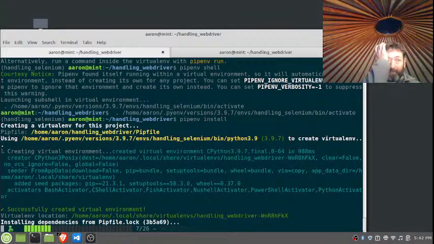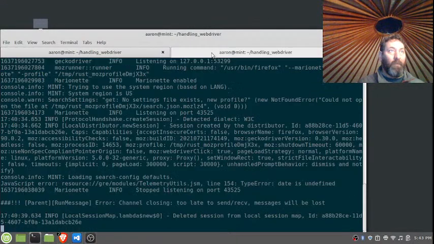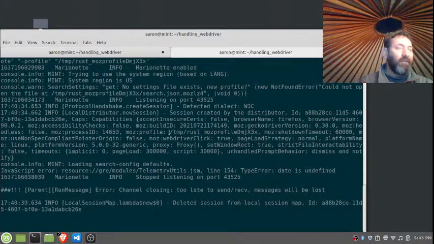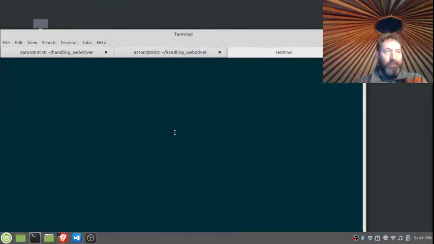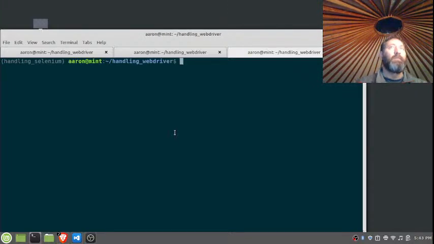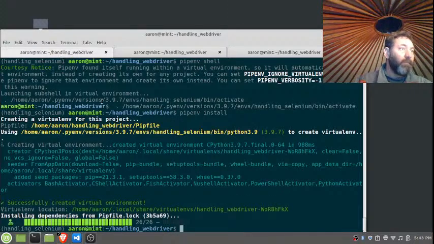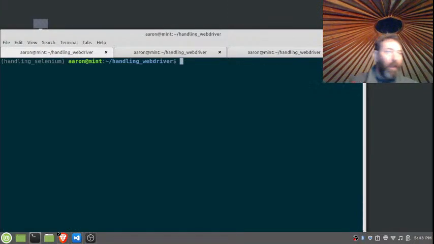I think that's all. While that's looking, we'll look at what it's saying. Oh, this is our Chrome driver, or our Selenium Server. Yep, so we've got Selenium, Pytest, and PyYAML. And it went ahead and installed those.